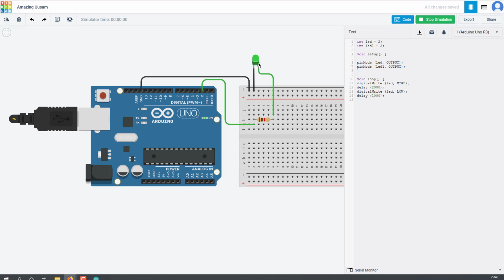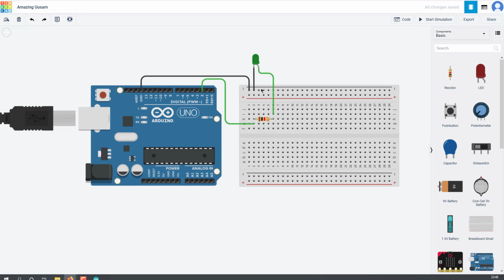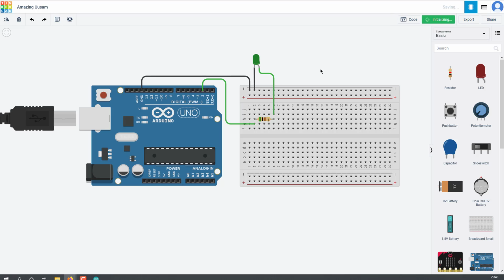So 2 seconds is on, then 1 second is off. Okay, so that's it. And if you want to see the brightness of this, if you wanted to make it this bright, you could actually reduce the 0.5. Yeah, so it will be slightly brighter. Okay. So what you have done is you just created your first code.